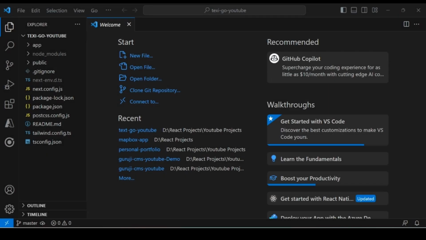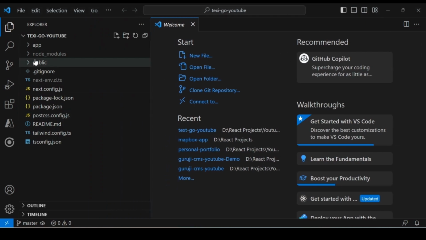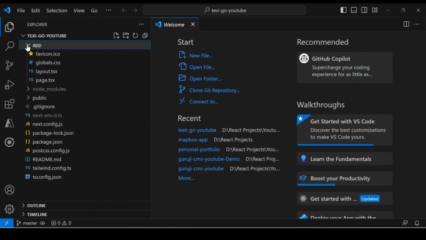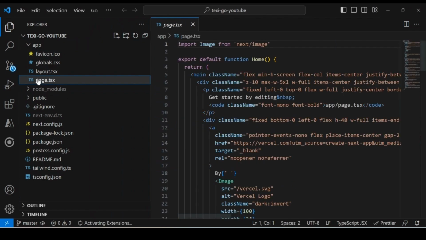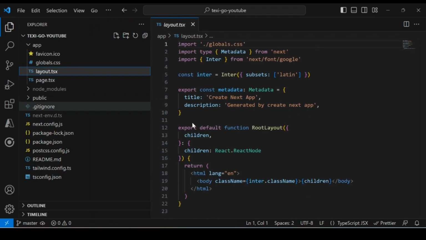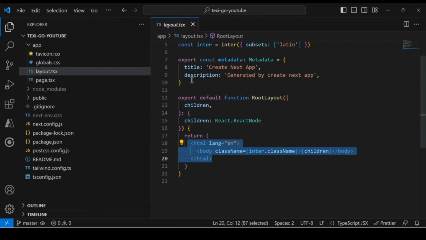Now let's talk about the file and folder structure in a Next.js 13 application. On the left hand side, you will see all our files. The first folder is the app folder, where we are going to write our whole application, and all the routing of the pages will come in this app folder. By default, we have page.tsx. In the previous Next.js, we had index.tsx, but in this case we have page.tsx, which is our default page. And this is layout.tsx, which defines the layout including the metadata.